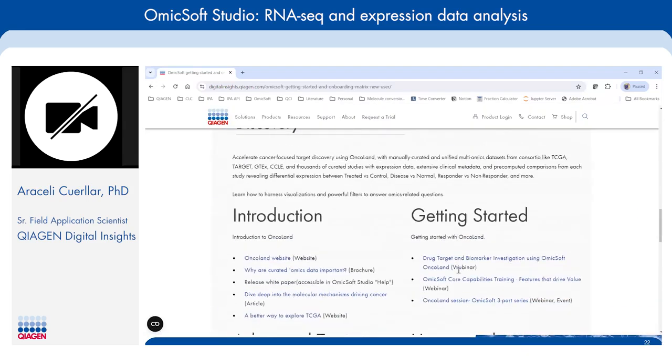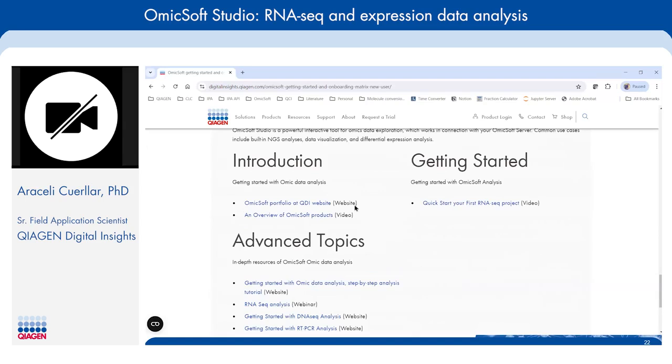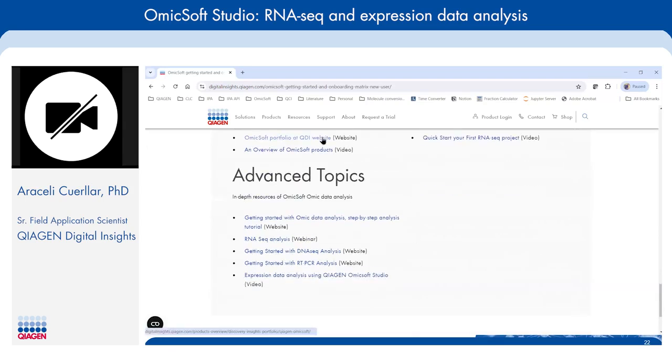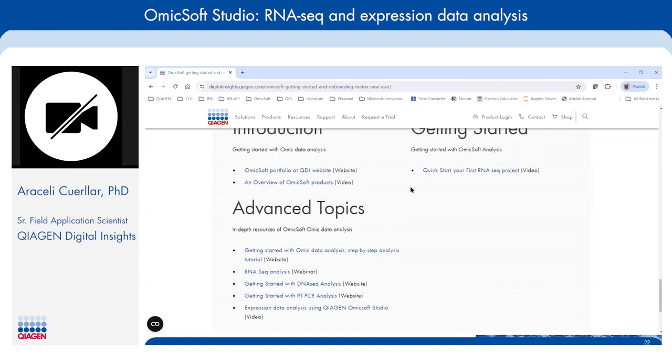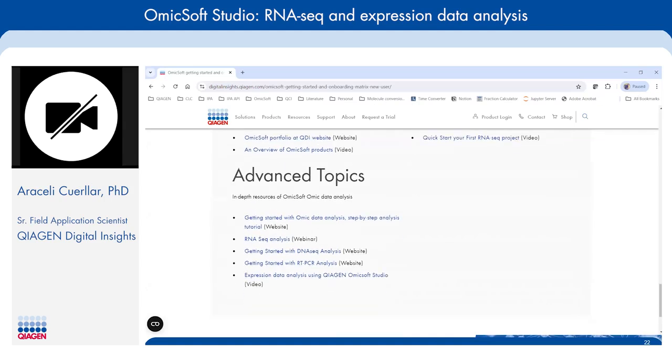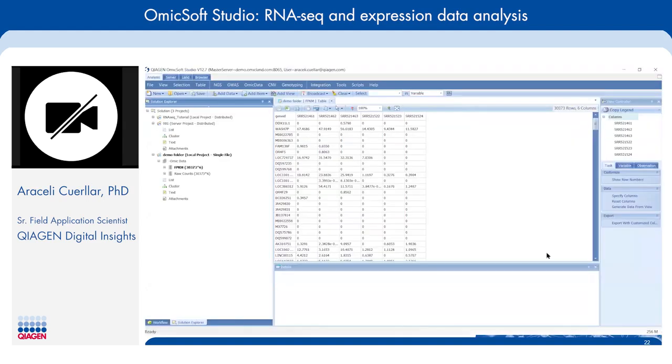So this really allows you to browse in and take a look at how you can use the OmicSoft software to look at different types of analysis, different types of topics. So that is available by just simply going to the help and then getting started. Excellent. Thank you so much for that. Another question that just popped up is, what is the difference between raw counts and FPKM?